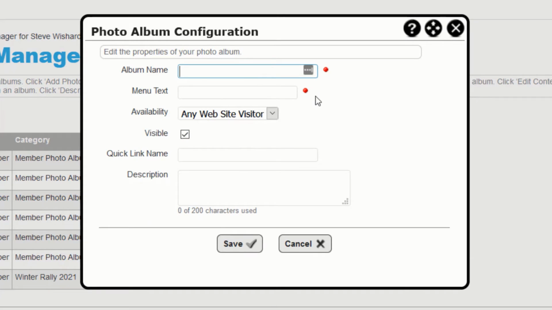It brings up the box. The two red dots mean that these are the two fields you have to provide. So we need to come up with a name for this. And we're not putting these albums in a menu, so it'll fill this in for you. It will match whatever you type up here and there.